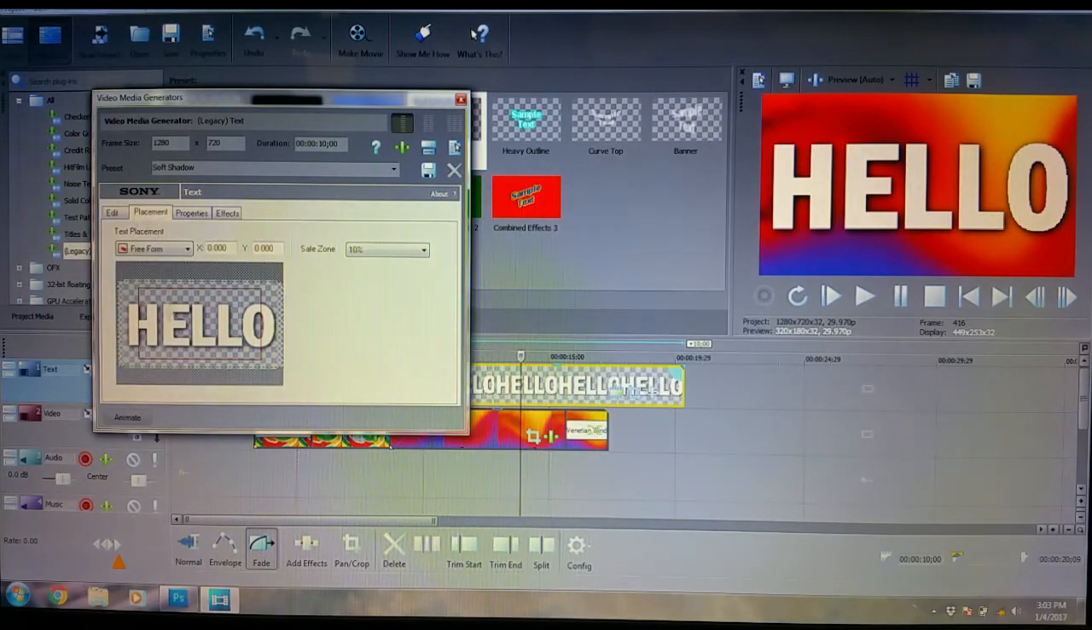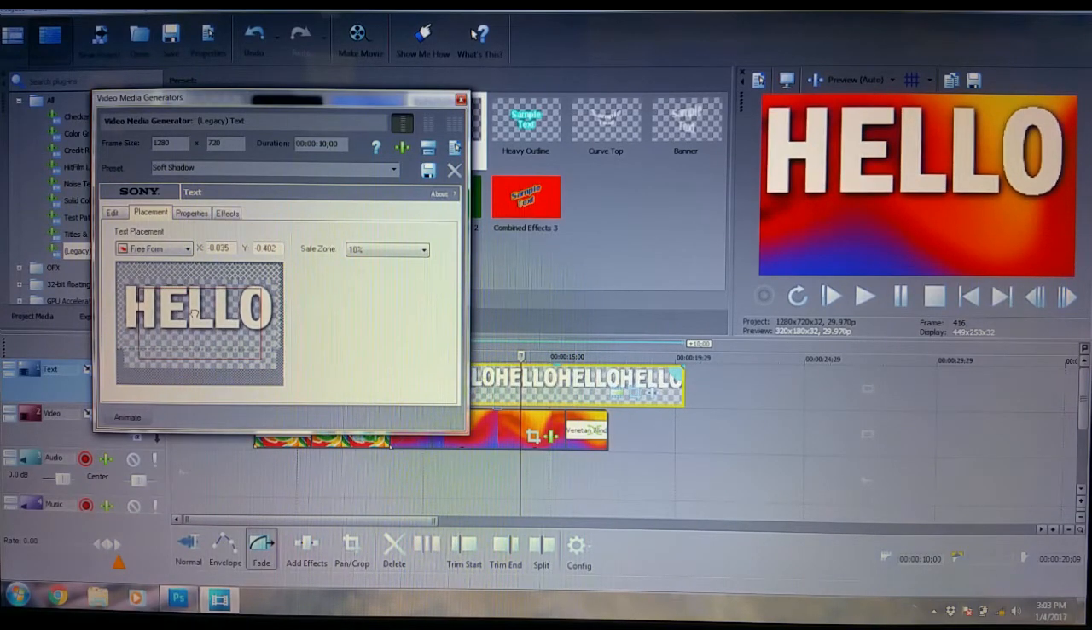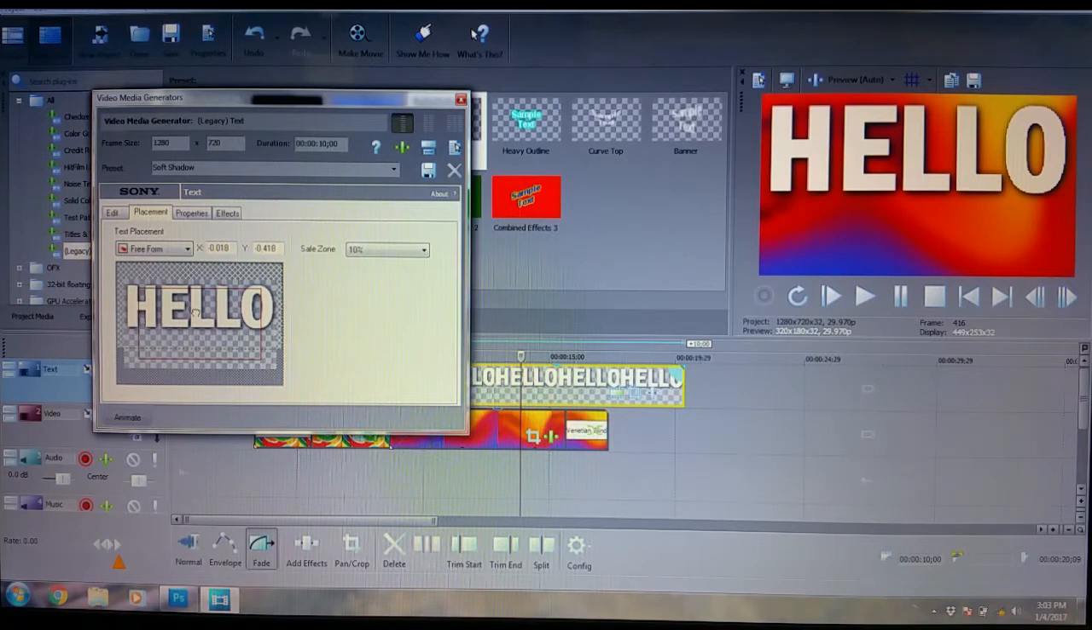I can click on placement and move it up if I want to. If you want it dead center, from right down the middle, you can select this and make it 0. And it'll put it in the dead center. That's a quick little shortcut. If you can't get it just right, make these zeros and it'll put it right in the dead center.